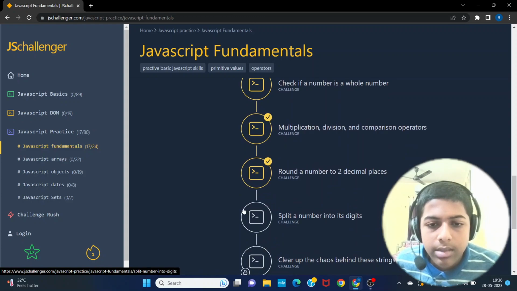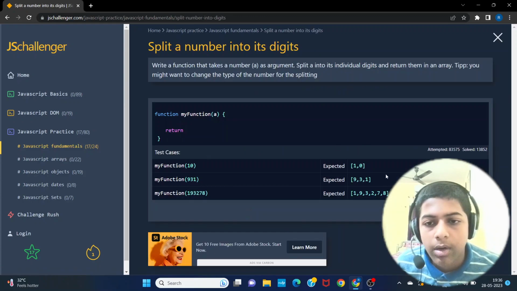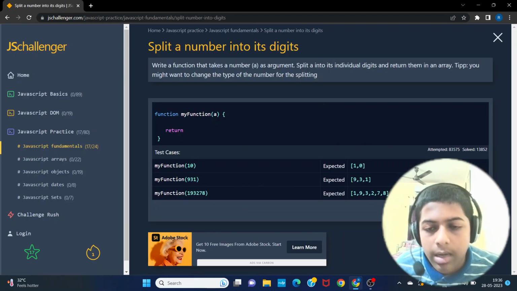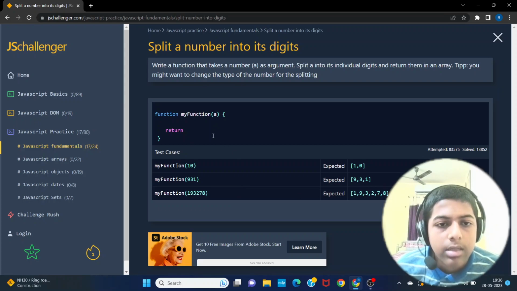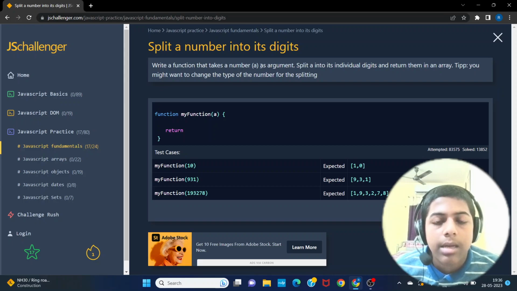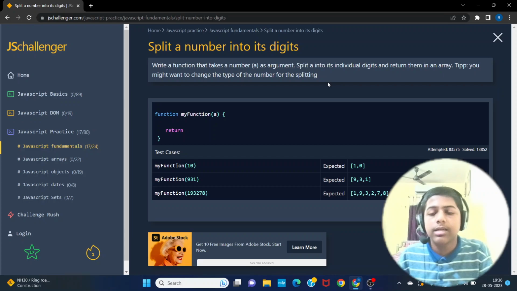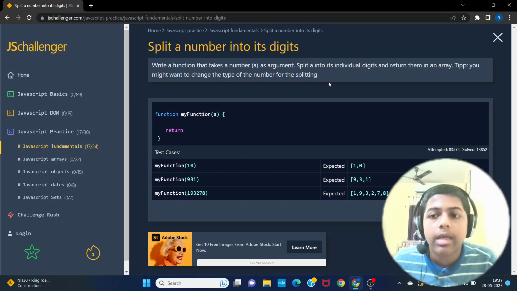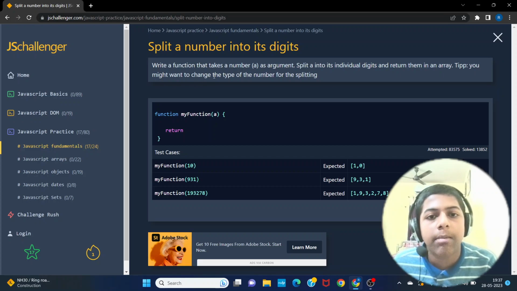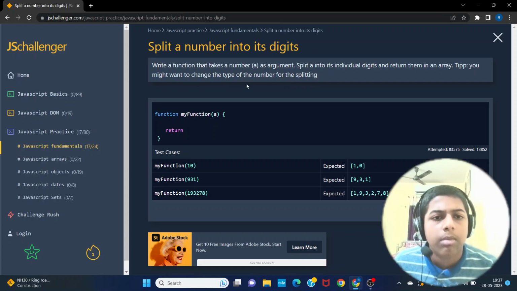Split a number into its digits. So 10 gives 1, 0; 931 gives 9, 3, 1. So here we need to split this number: a function that takes a number a as an argument, splits a into its individual digits and returns them in an array. Tip: you might want to change the type of the number for splitting.